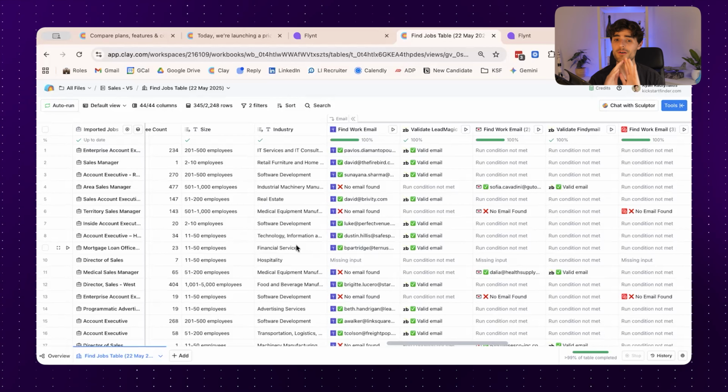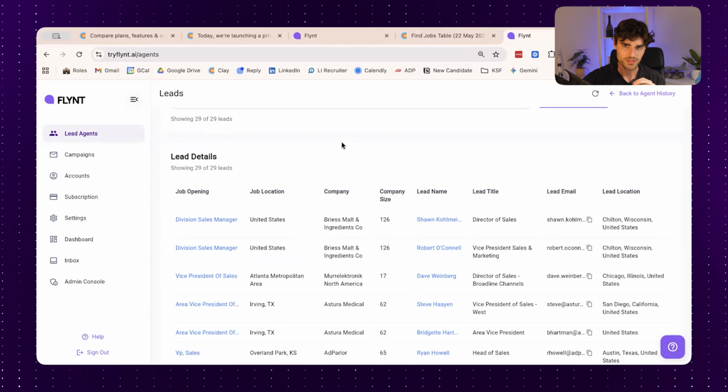So instead of worrying about thousands of rows and over 40 columns and all these different complex integrations, what Flynt does once you have it set up is it provides you a list of targeted leads with the hiring manager, with their contact information every single day on autopilot. And this is what that looks like.